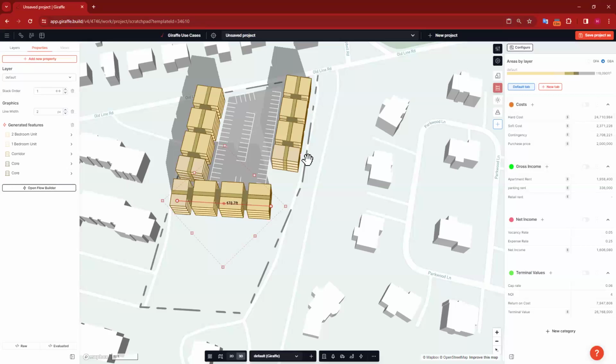without having to redo those calculations, without having to copy and paste any information about this project into Excel. It's just automatically calculating as I go. It's just there. I don't even really have to think about it.